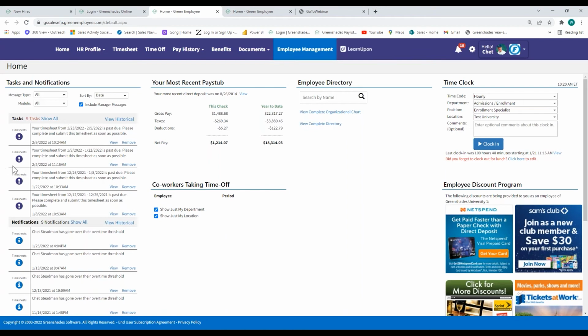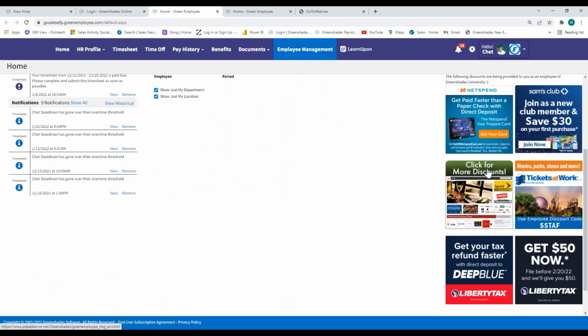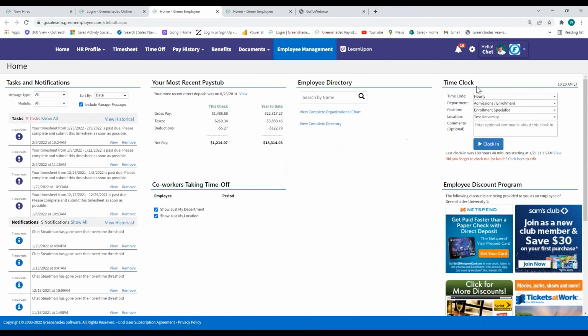We have a quick link to their most recent pay stub. You can set up an employee organizational chart as well as a directory. We can show coworkers taking time off. And then here we have an employee discount program. You'll see we do offer a timekeeping system, but most CSA clients don't use that. I believe they use the JEF system for more of the project accounting. So up top, I'll go through these different modules for you.